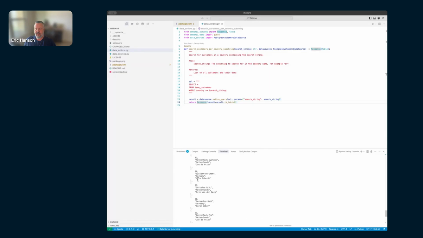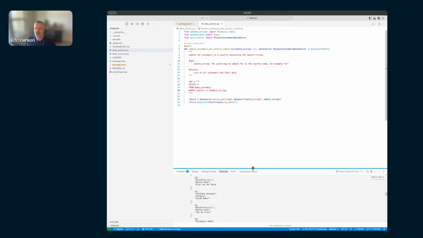And there you go. It pulled out and showed me the results of what's going on within there. So I found anything where the country was approximately like the search string. The search string in this case was ER. So there's Germany, there's Netherlands, and so on and so forth. Okay. Now, what if I wanted to add in a new action?